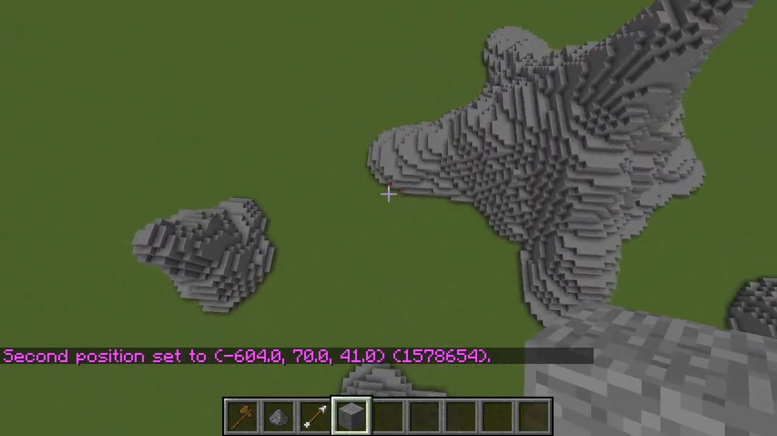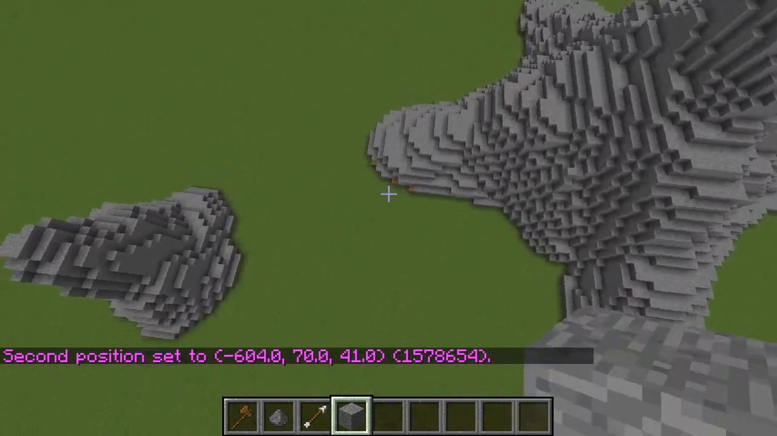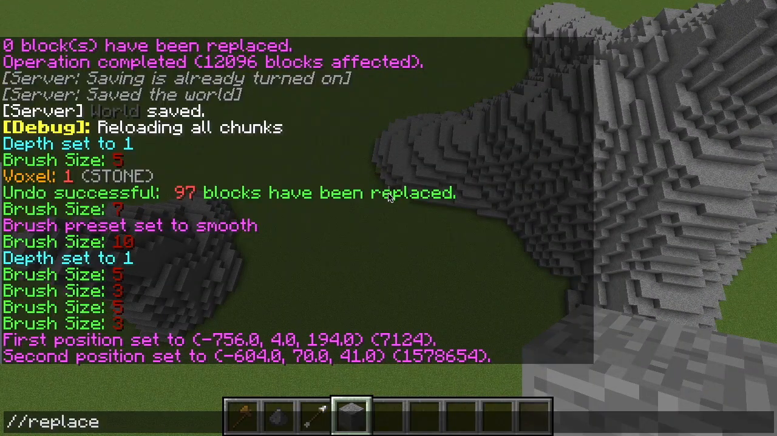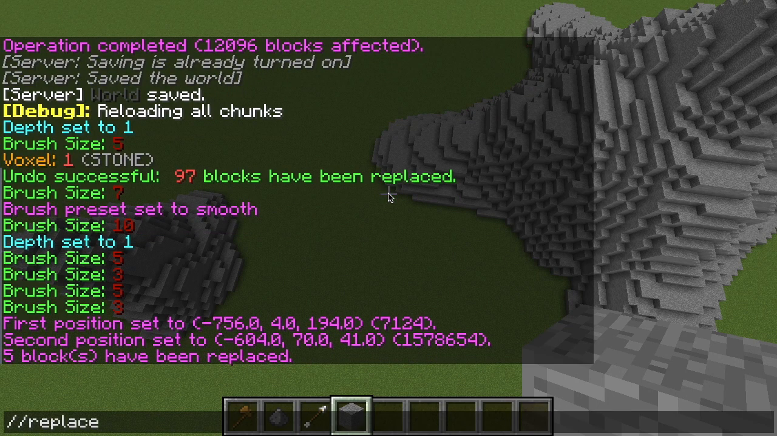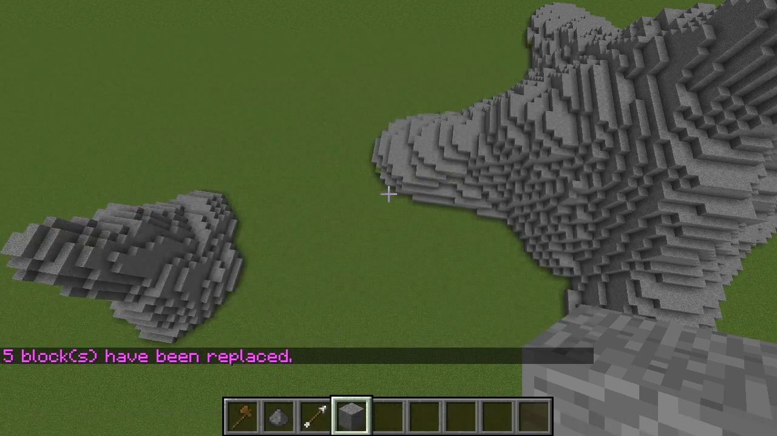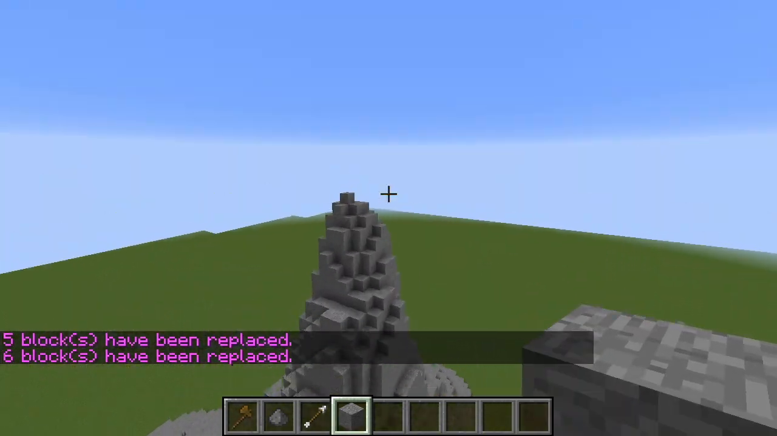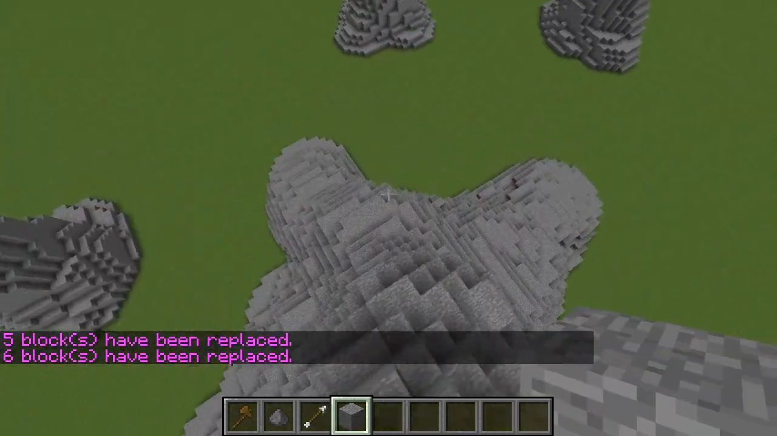Then, as you'll see, when we did the smooth brush, it picked up a little bit of dirt and grass blocks, so we're just going to replace dirt with stone, /replace grass, stone. There we go, just making sure this full island is stone, because that's the block type we want.